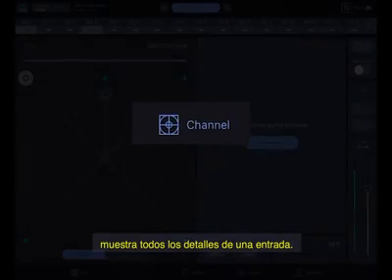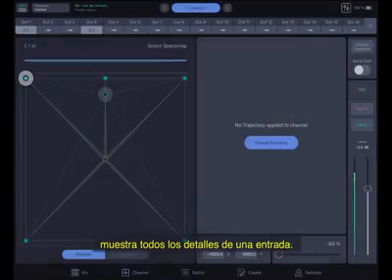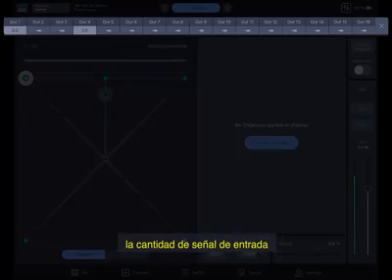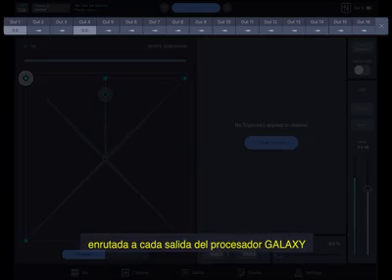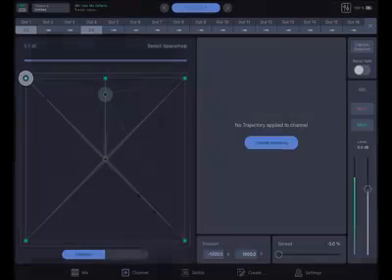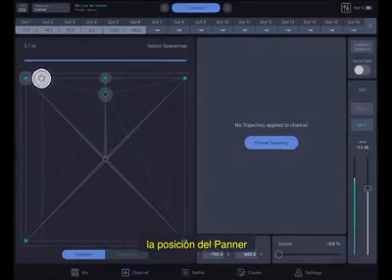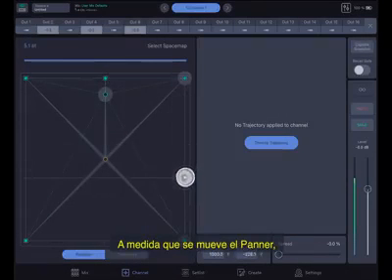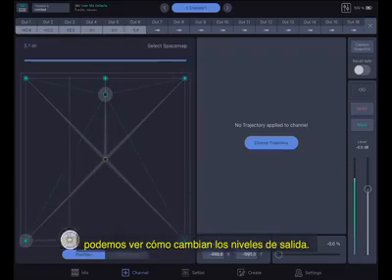The channel view displays all of the details of an input. At the top of the display, the amount of input signal routed to each Galaxy processor output is shown in decibels. These levels change depending on the spacemap selected and the panner position. As the panner is moved, we can see how the output levels change.